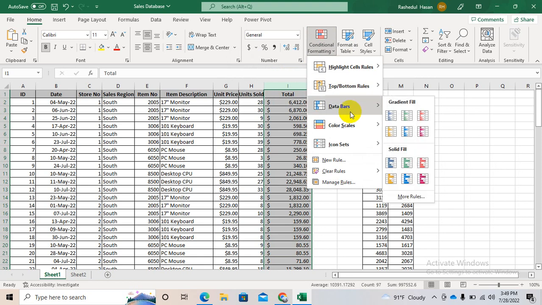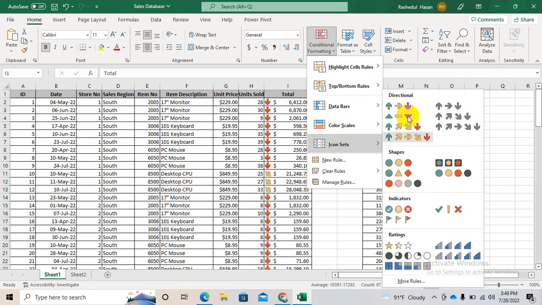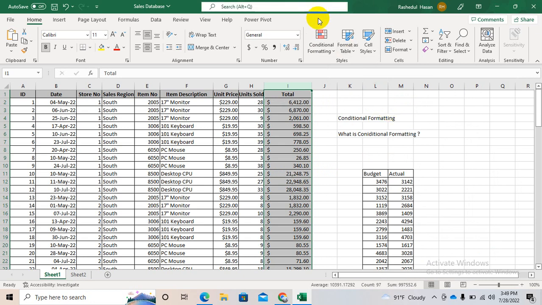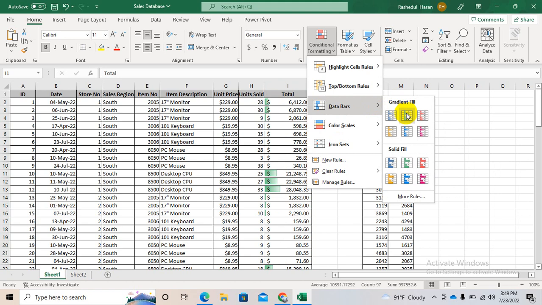Next, we have data bar. Just see the data bar. Then we have color scale. Okay, so what is data bar? Here you can see: add a color data bar to represent the value in a cell. The higher the value, the longer the bar. And this is color scale. So these are some gradient options, these are the solid options.